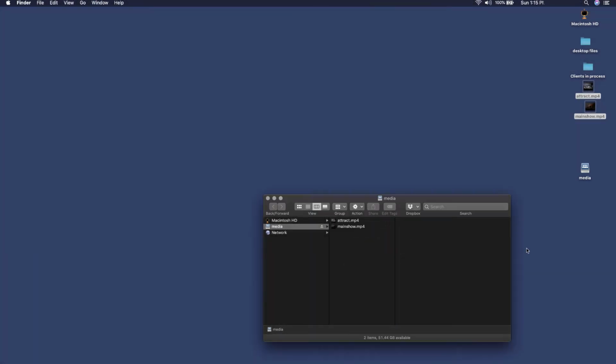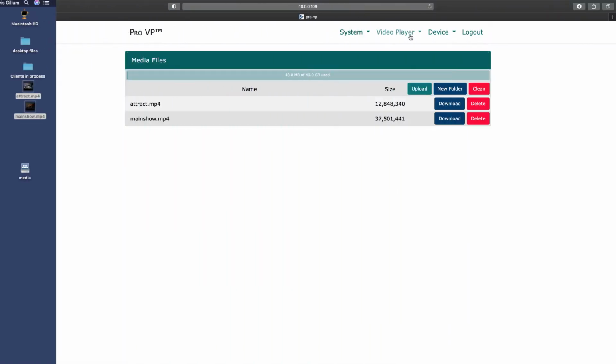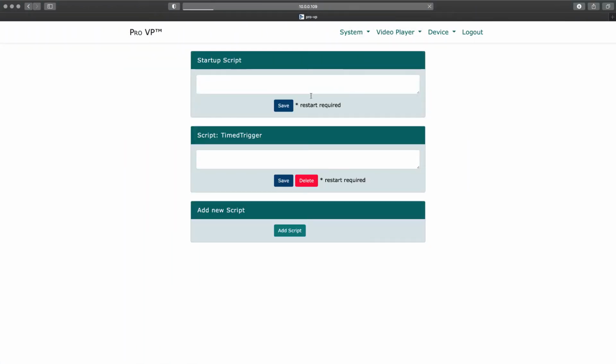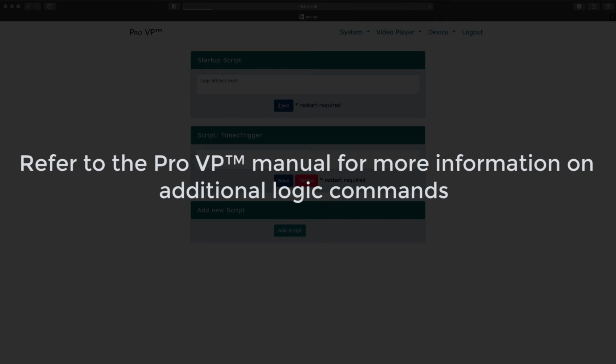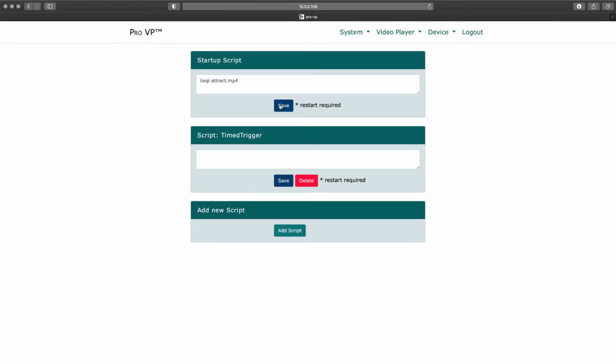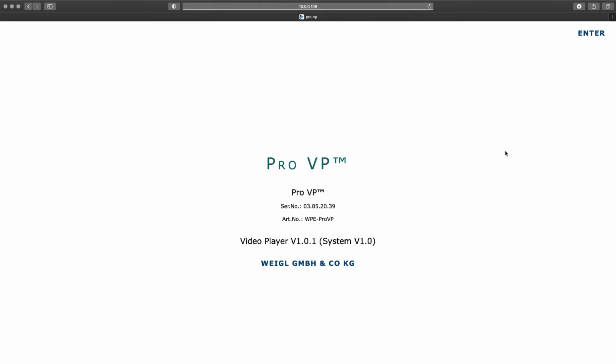This will mount the ProVP device media folder to the desktop of your macOS computer, allowing for drag and drop media file management. We will now create a startup script to loop the attract video upon system startup. This quite simply consists of a loop command followed by the name of the video to be looped. Once entered, we must save the script and reboot the device. Refer to the ProVP manual for information on additional available logic commands for use in your projects. This completes the configuration required at the ProVP for our sample project.